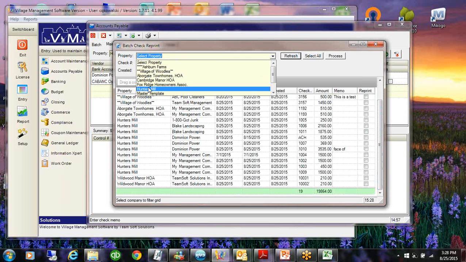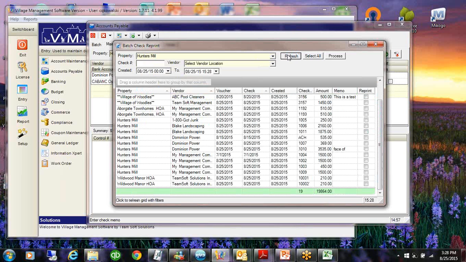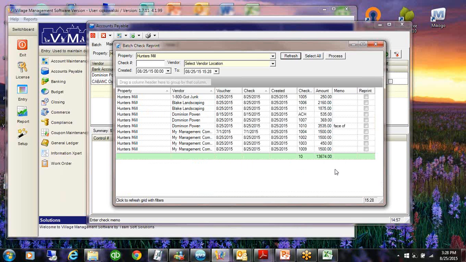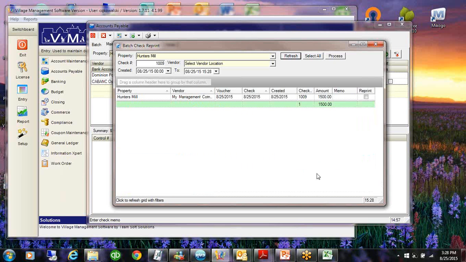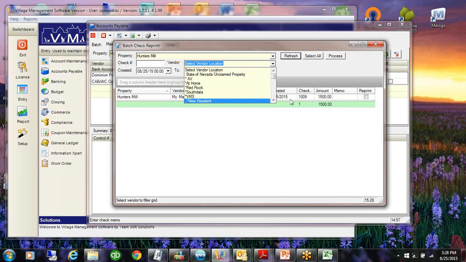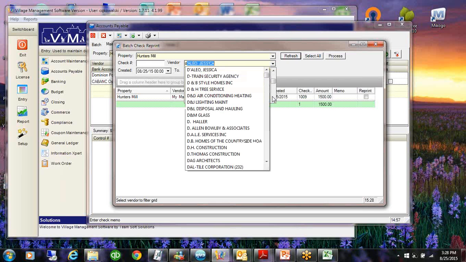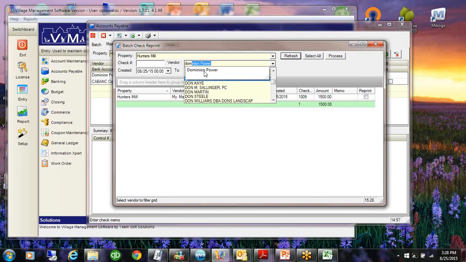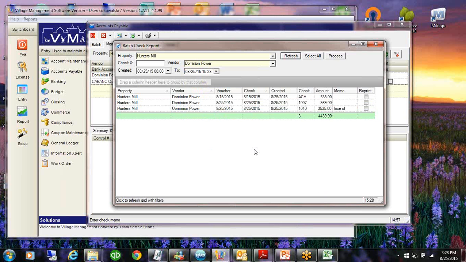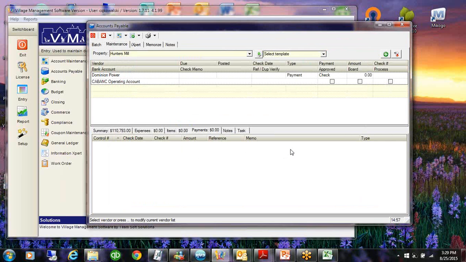If I choose a property and say refresh, I'll only have that property. If I only want a check number, I will only get that check number. If I only want a vendor, I'll just get that vendor. Okay, so all I have to do then is select all, process, yes.